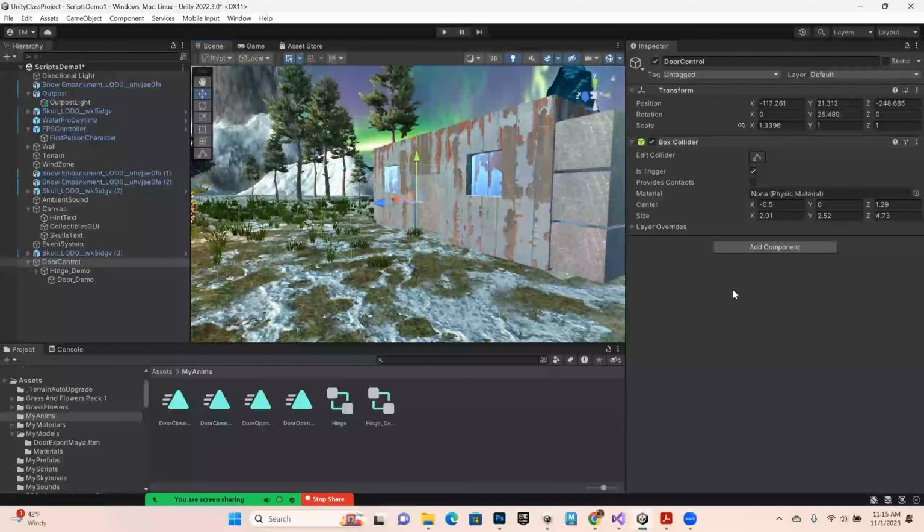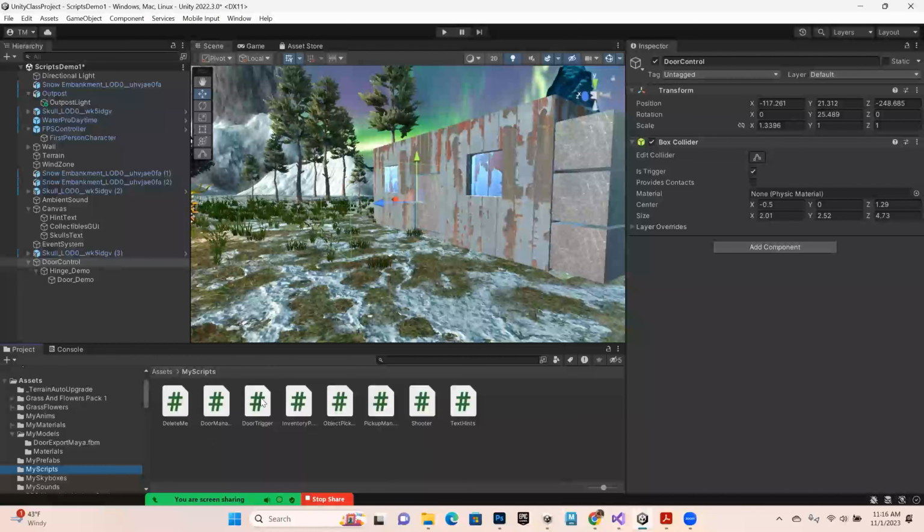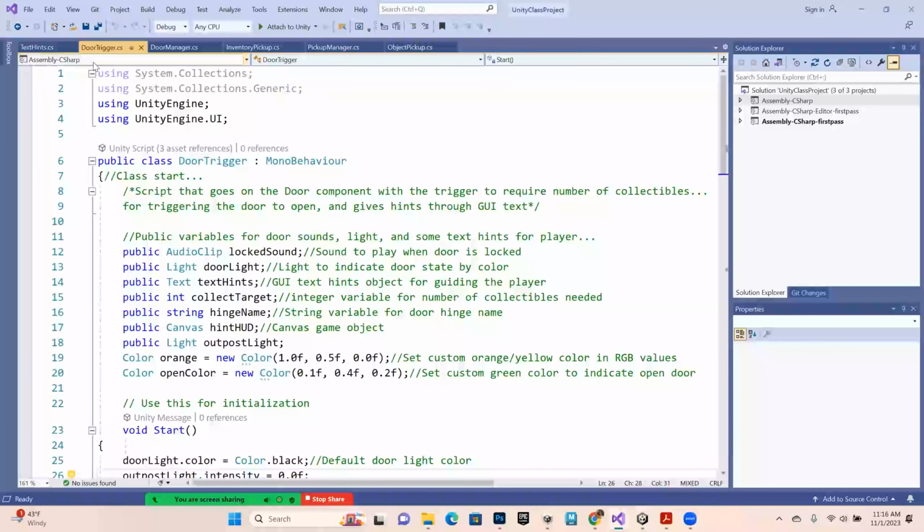And then I need to add the script to it. Now I know that the script I'm going to add is called the door trigger script. And if we go to my scripts, we should probably open it and take a look at it real quick. I don't want to go through it line by line yet, but I just want to look at it. So I'm going to double click it. I've already got these open. It might take a second for yours to open.